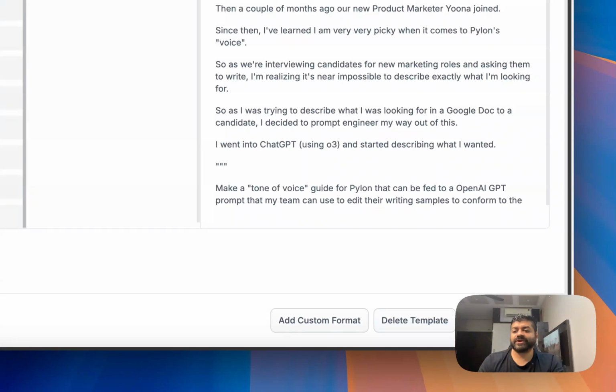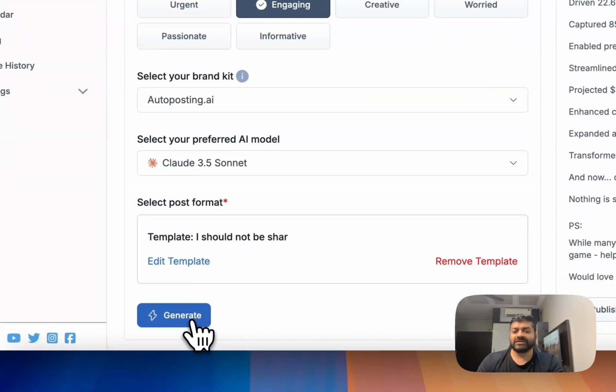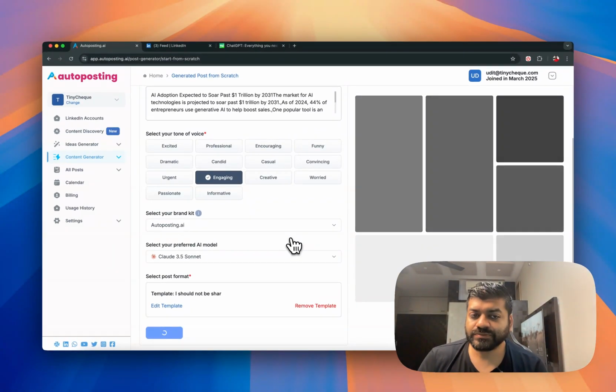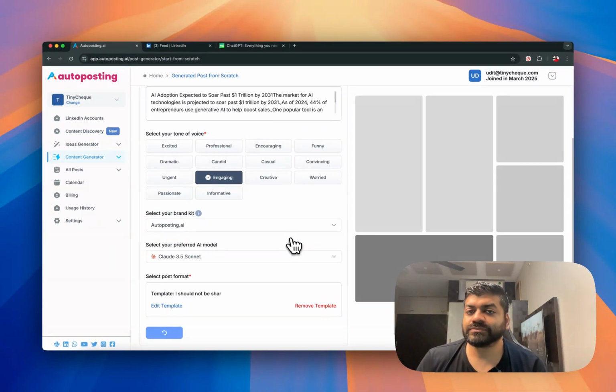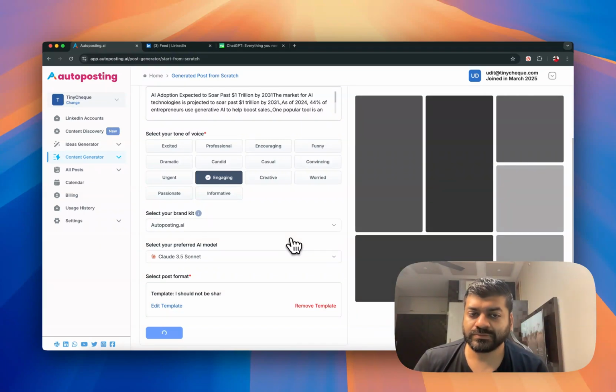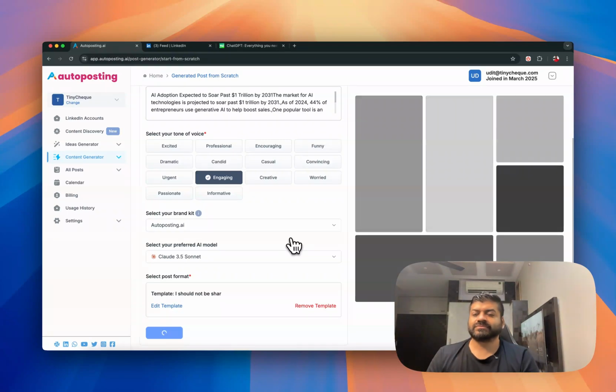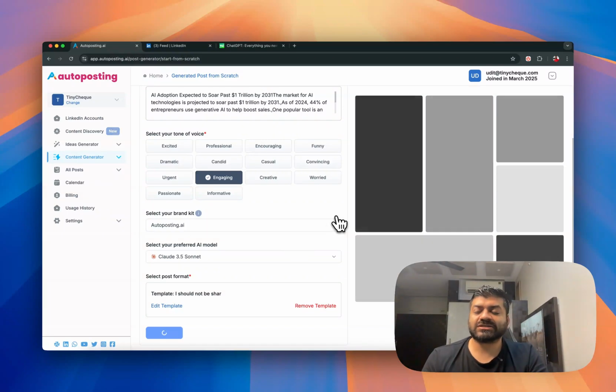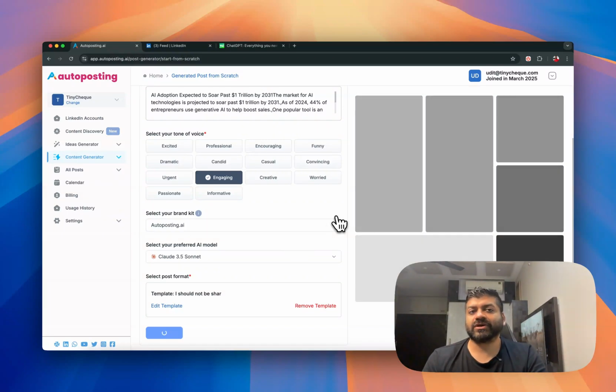Now you can use this particular format over here and just click on this generate button. There you go. Now we're just going to wait for a few moments. And very shortly it's going to create the entire content in this particular format. Again, you can write whatever format you want.